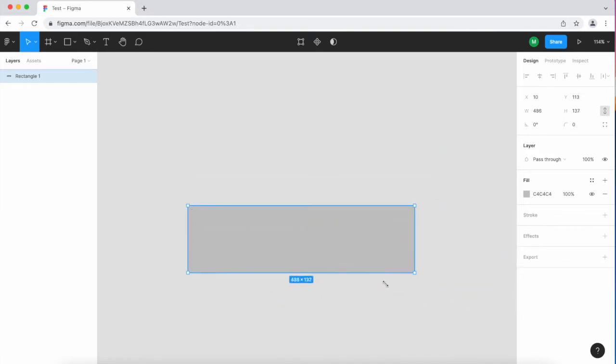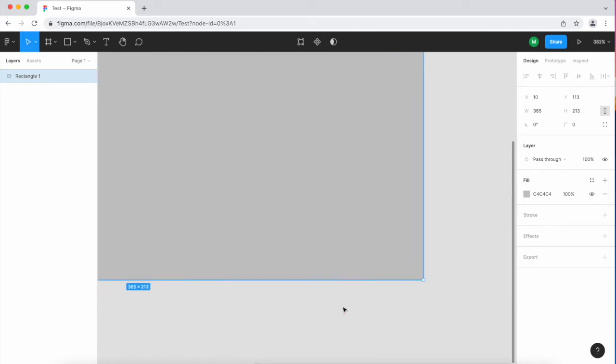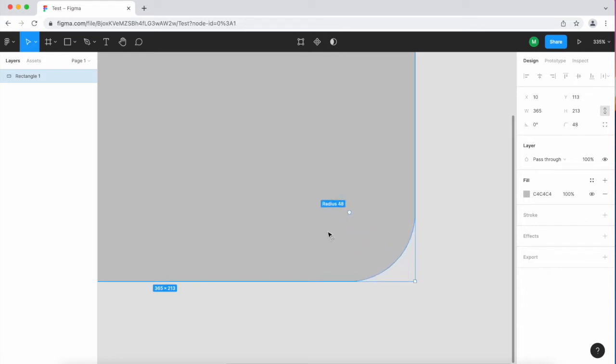And if I zoom in a little bit closer, you'll notice these dots in the corners. If you hover over with the mouse, you'll notice it changes the icon next to the cursor. If you click and drag, you can round the corners. So nice and easy. And as you can see, as I'm clicking and dragging, it's adjusting this field here.